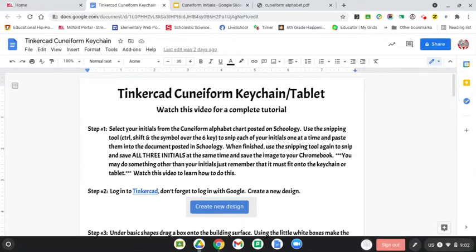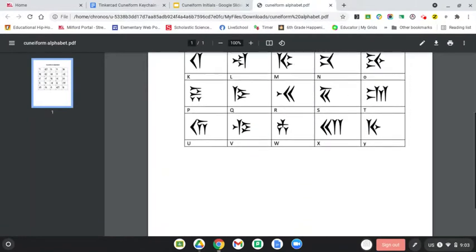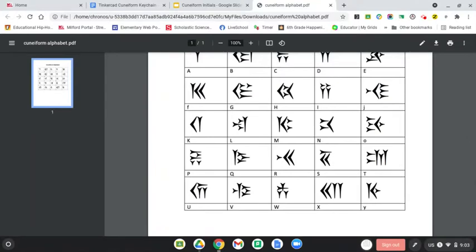I'm going to do my 3 initials as the example. If you remember, I showed you in Schoology, in the assignment for this project, where all of these documents are. The first thing we need to do is open the cuneiform alphabet that looks like this, and you will notice that the symbol is above the letter. So in order to get that symbol eventually onto our tablet, there are a few steps we need to take first.